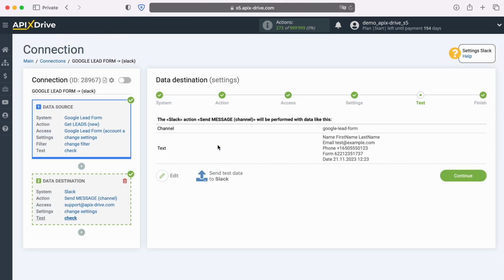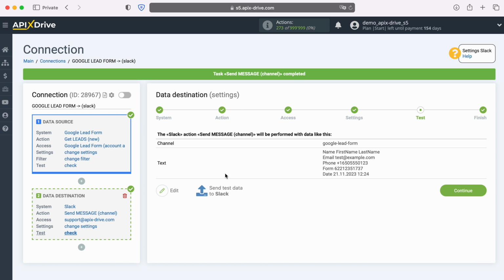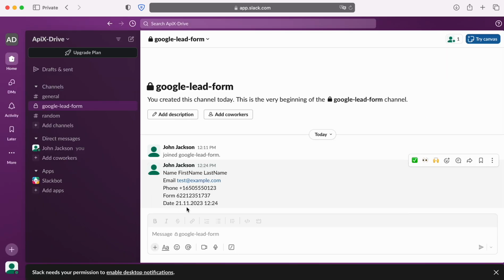At this point, you see an example of the data that will be sent to Slack in the specified channel with each new lead from Google Lead Form. If you are not satisfied with something, click Edit and you will go back a step. In order to check the correctness of the settings, click Send Test Data to Slack. After successful sending, go to Slack and check the result. If you are satisfied with everything, return to the ApiX-Drive system and continue setting up.